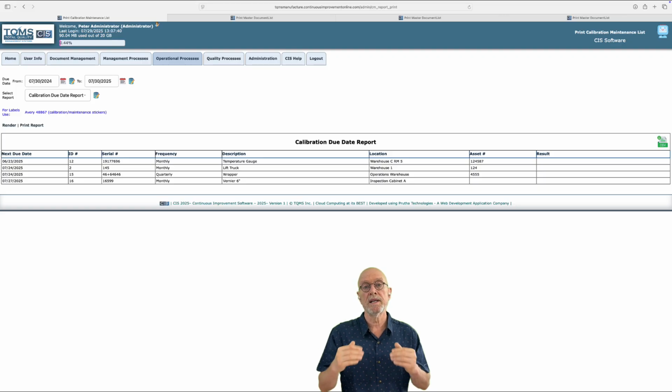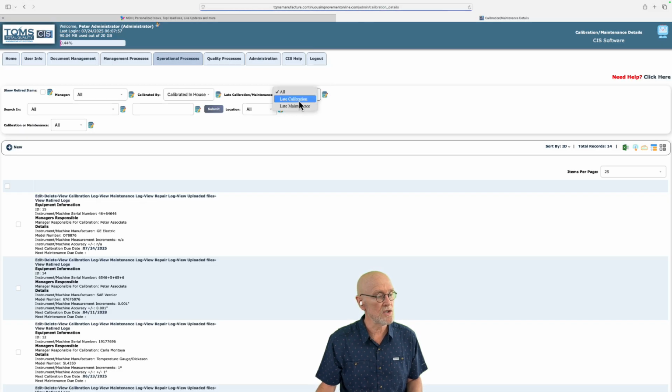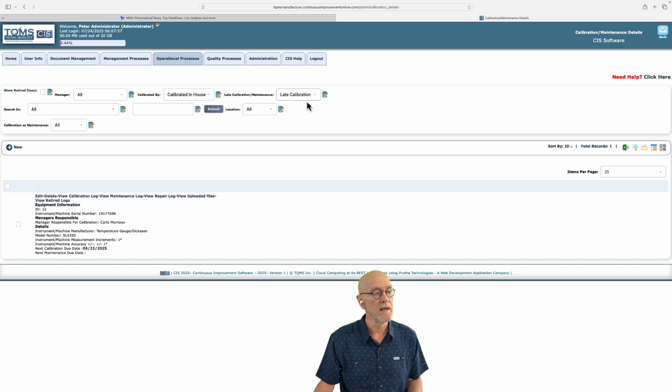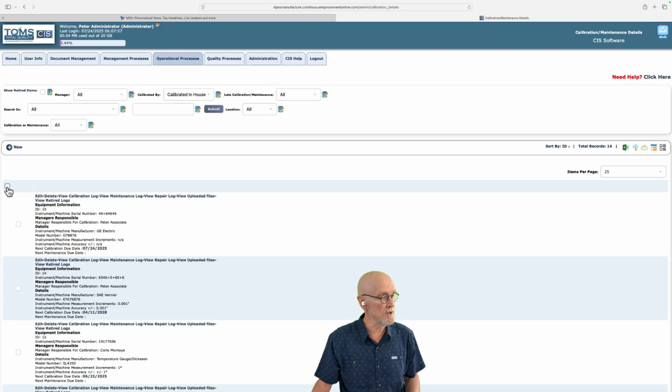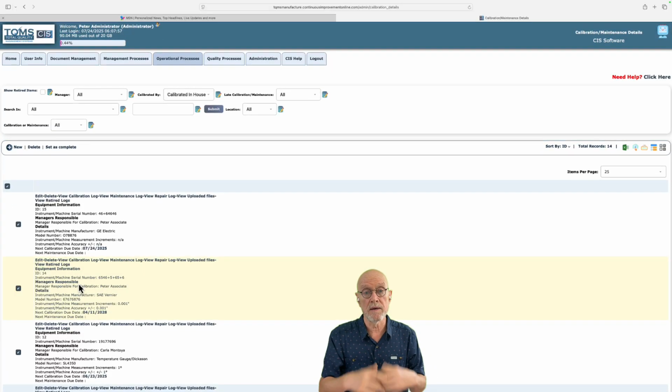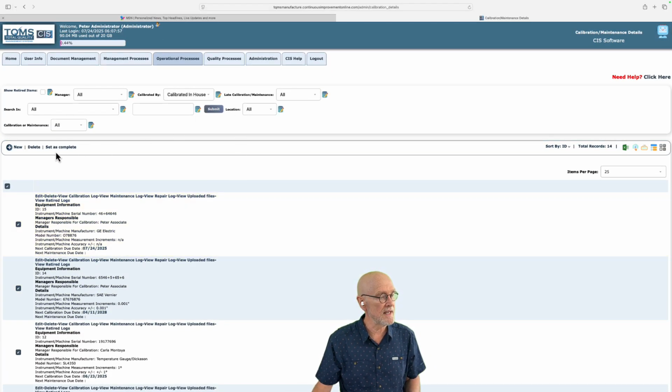And instead of going into the records one by one by one, if you have 100 or 200 instruments that require calibration and you're working on it over a period of a day or two, you can record these results. And what's really interesting is we can go to calibration maintenance details and show all late calibrations. If we had multiple ones, let me just show you. What we can do is select all of these, or whichever are late that we're working on, and then we can set as complete.